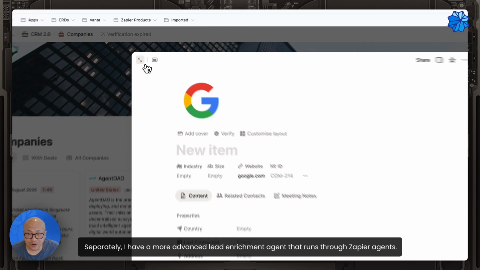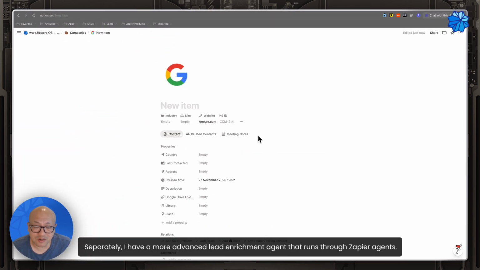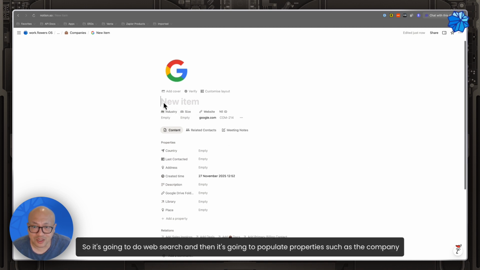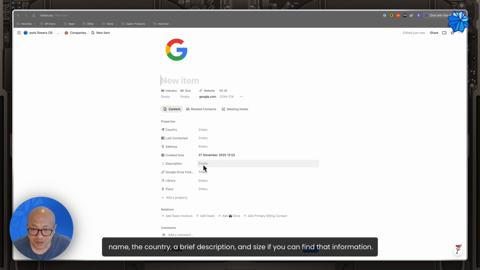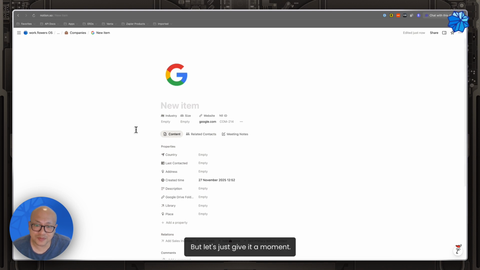Separately, I have a more advanced lead enrichment agent that runs through Zapier Agents. What it's doing is enriching the record based on, again, just this URL. So it's going to do web search, and then it's going to populate properties such as the company name, the country, a brief description, and size if it can find that information. So this takes a little bit longer to run because it's doing web research on the back end. Let's just give it a moment.